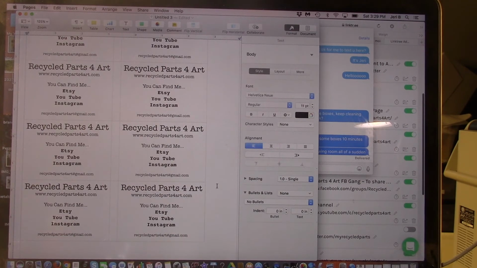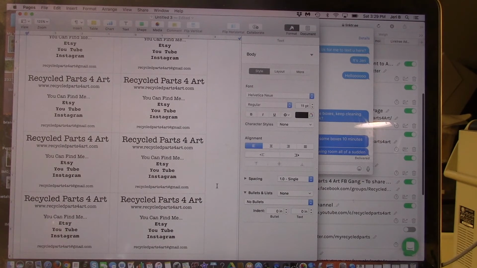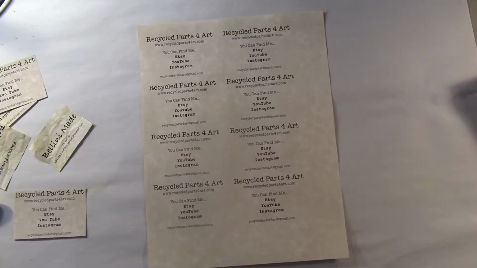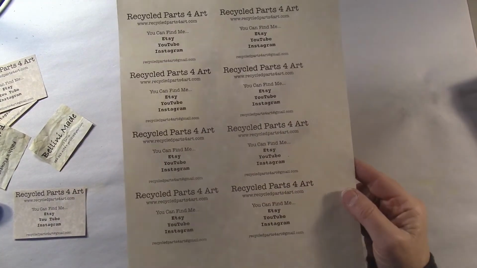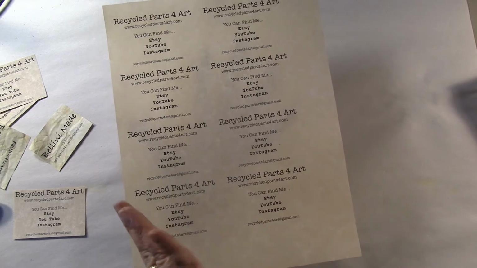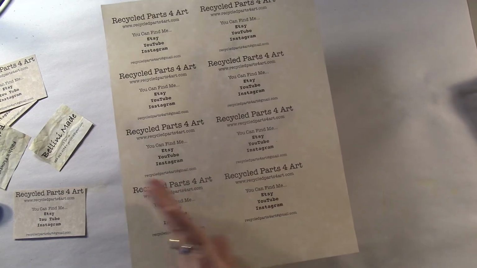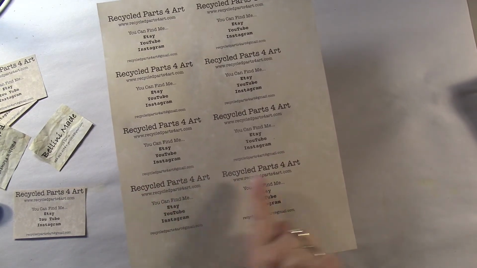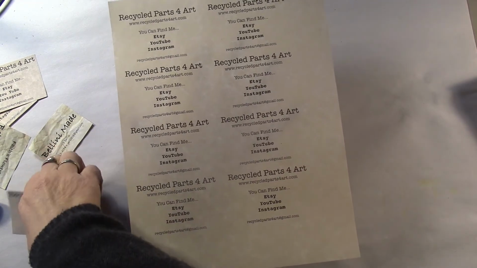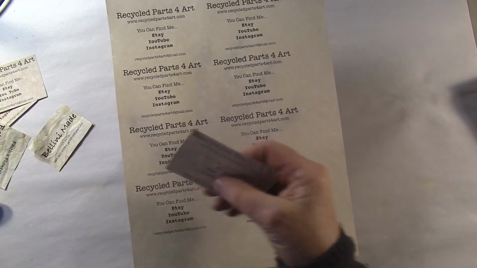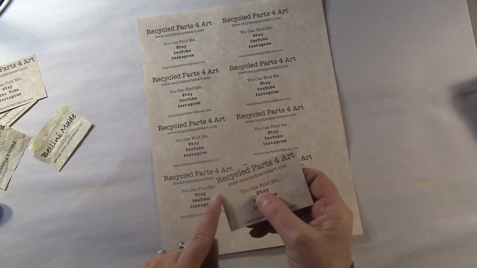So now I'm going to take this over to my printer, print it out, and then I will come back and show you what it looks like. All right, so I'm pretty pleased with the way it turned out, and I could have moved this margin over a little bit, and that would have pushed the words over, but it really doesn't matter because I'm going to trim these pretty close to the edge.